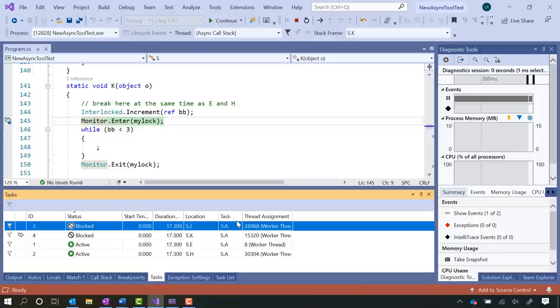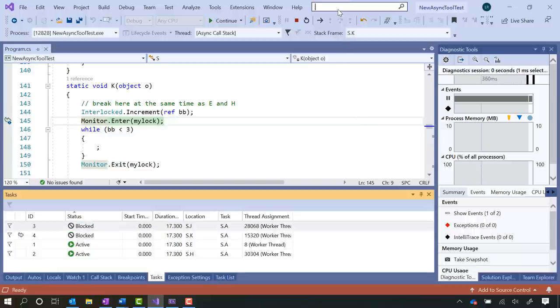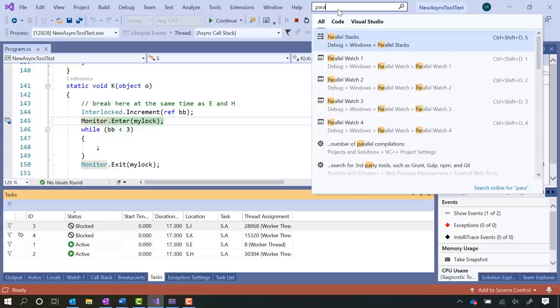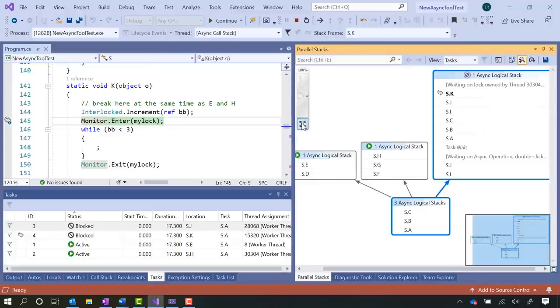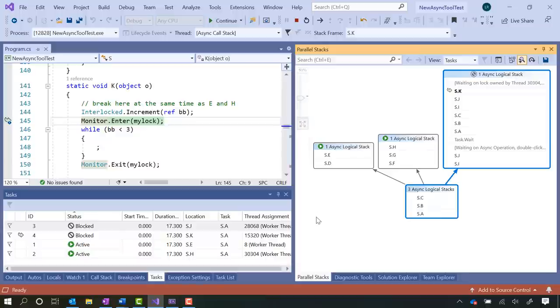So if you're like me and you prefer a more graphical representation of how your code is executing, another alternative to the tasks window is something called the parallel stacks window, which I will open up by using global search. All right, and let's expand this window out. So this one is pretty cool because it provides you a graphical representation of the status of all of your tasks and task-related call stack info.